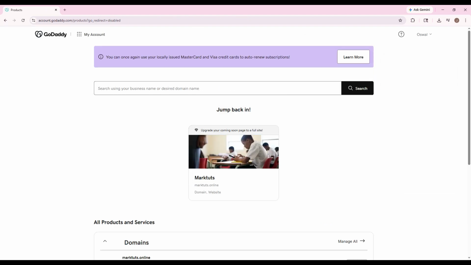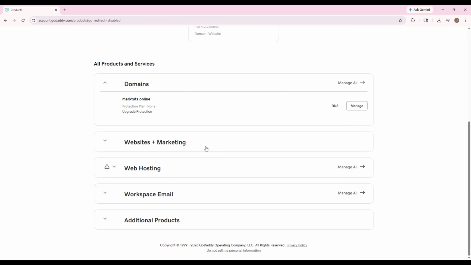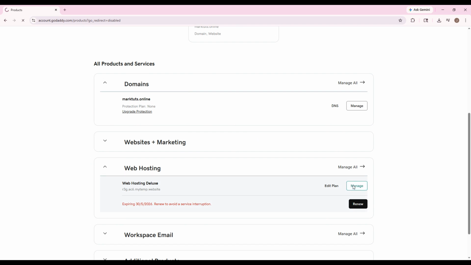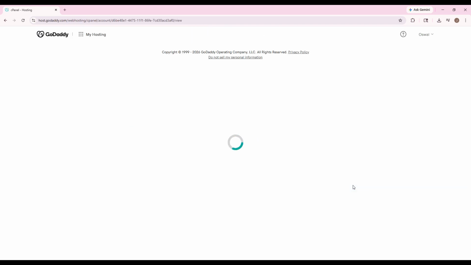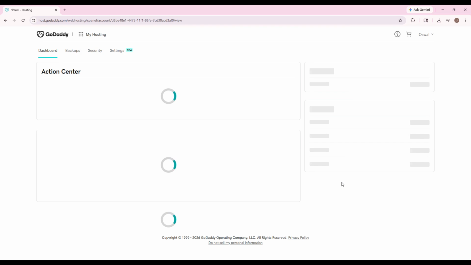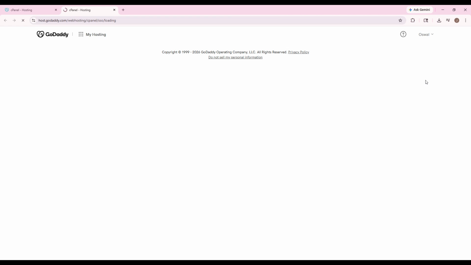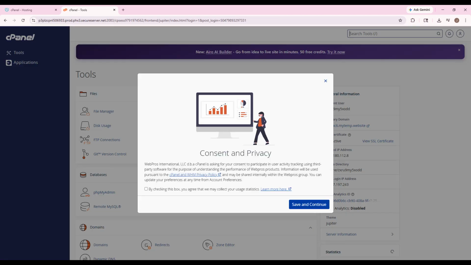Under Your Hosting section, find Web Hosting and click Manage. This will take you into the control area for your hosting plan. From there, open cPanel. cPanel is where your email accounts and server-level tools are managed, so this is the place you need to be to update your email display settings.